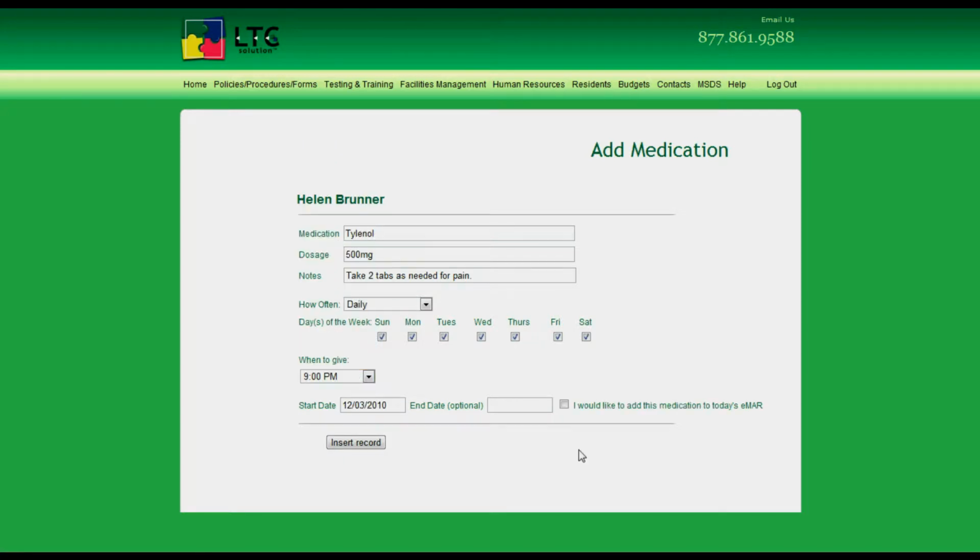If it is to be given for the current day, a box will appear and you will be asked if the medication should be added to the current day's EMAR. What that means is that if you are planning on administering that medication for the current day, you will need to check the box. When you're finished adding medications, click the Submit button.